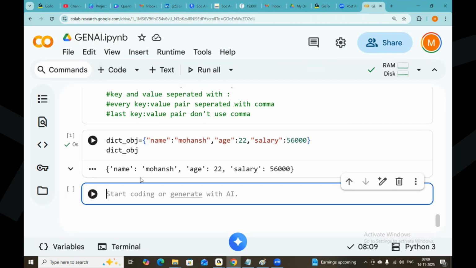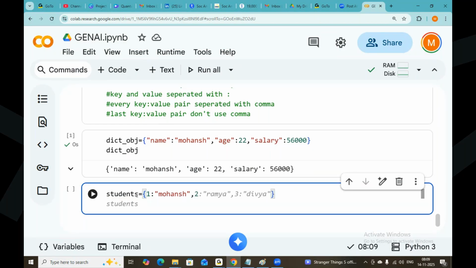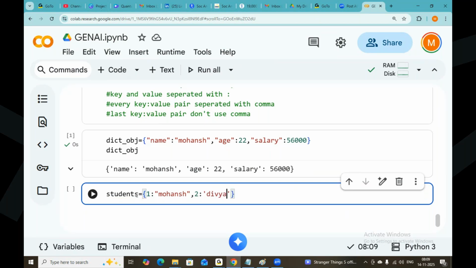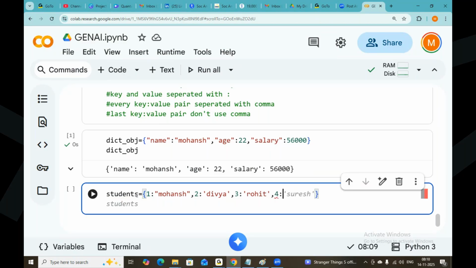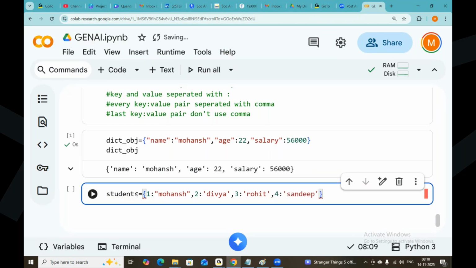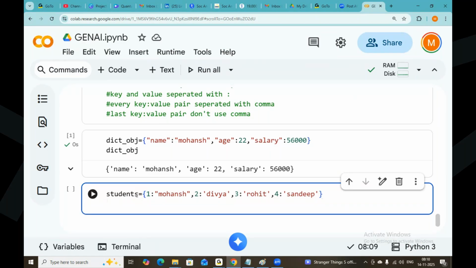Okay, I want to create a dictionary like this. For example, students is equal to curly braces, 1 colon Mohansh, 2 Divya, 3 Rohit, 4 Sandeep. Yes, you can create a dictionary like this also. The key can be anything. The key can be a number also.